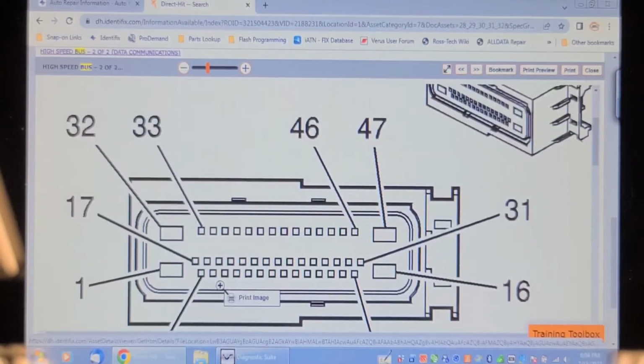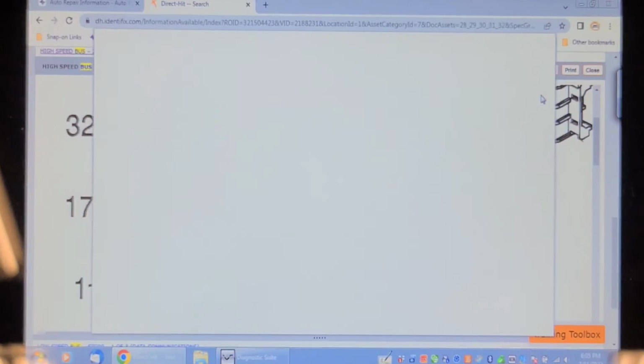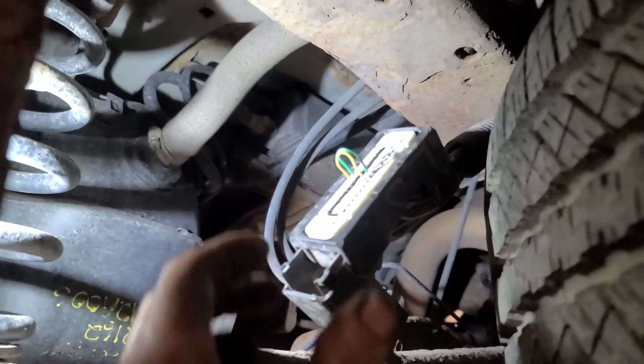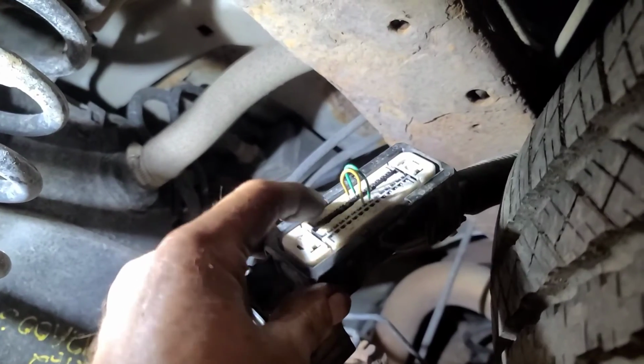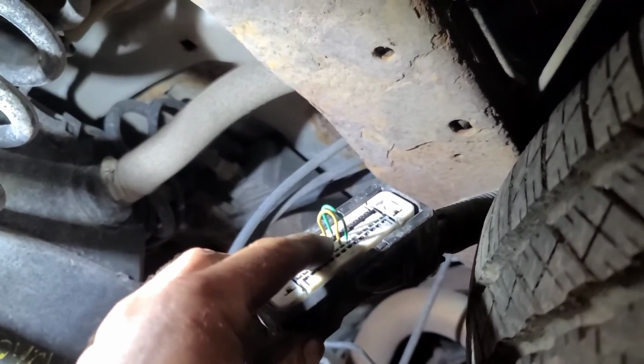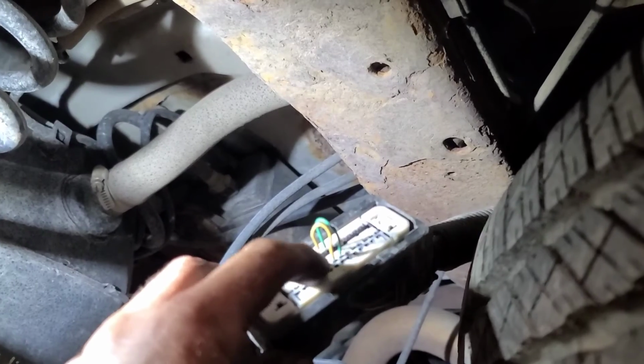So here's a picture of the electronic suspension control module connector. And this pin 32 is battery power and pin 47 is ground. And it's 39 and 24, right in the middle here. It's going to print this diagram. So I had to do it again. Turns out both circuits actually go through there. 39 to 24 is low speed and 40 to 25 is high speed.